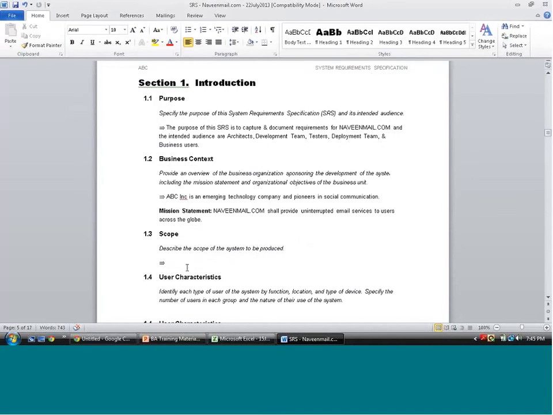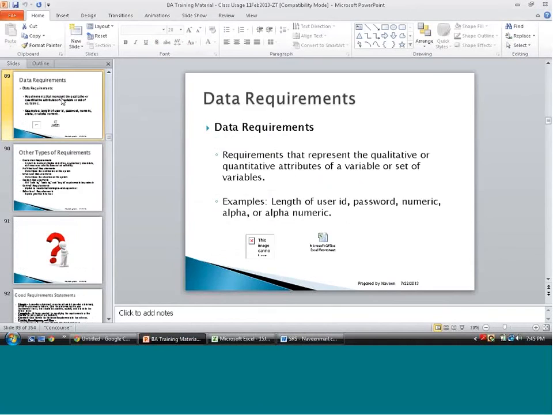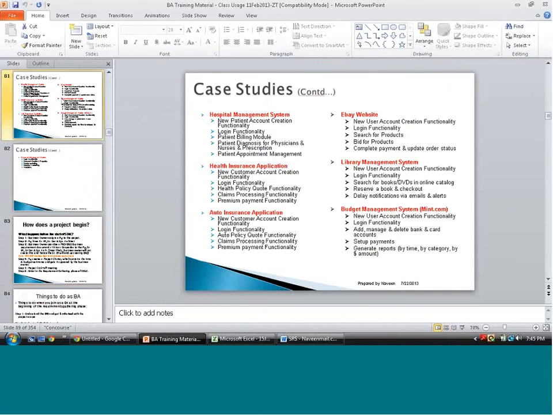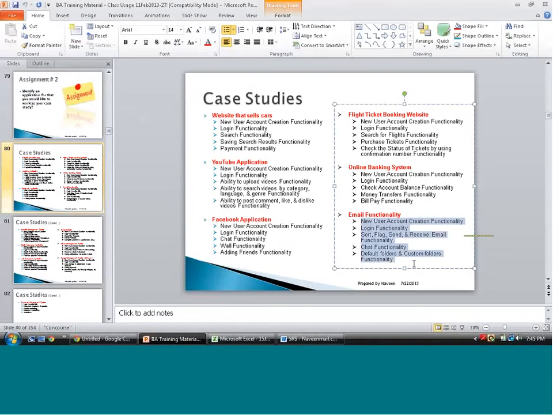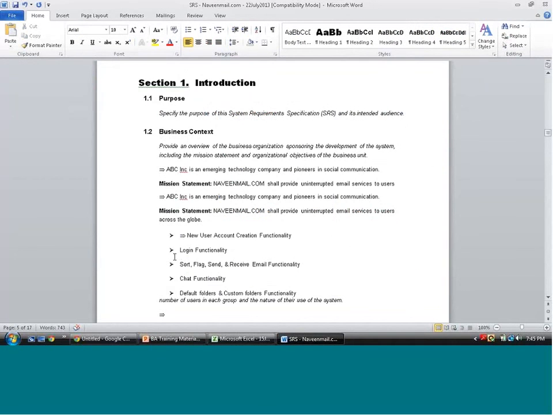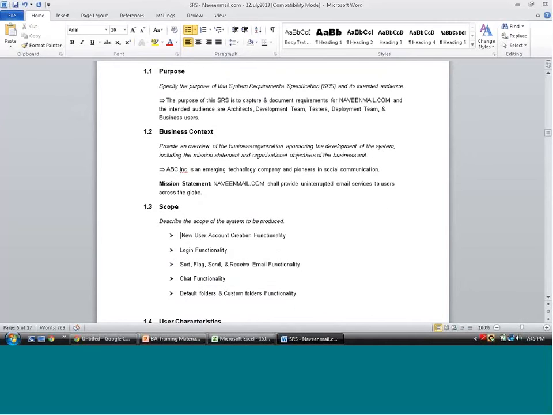What about scope? See, scope is a direct copy and paste. You go to your case study, each of you would have captured this information. So let's say I'm going to mail functionality. So this is my scope item. These 5 line items are my scope items: new user account creation, login functionality, sort flags and receive email, chat functionality, default folders, and custom folder functionality.